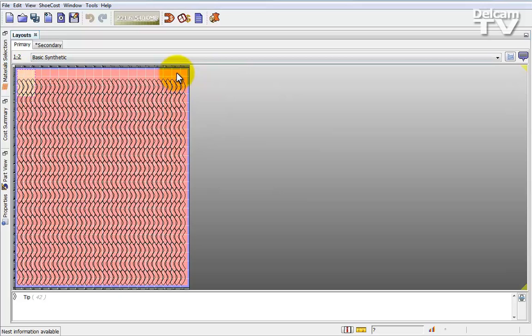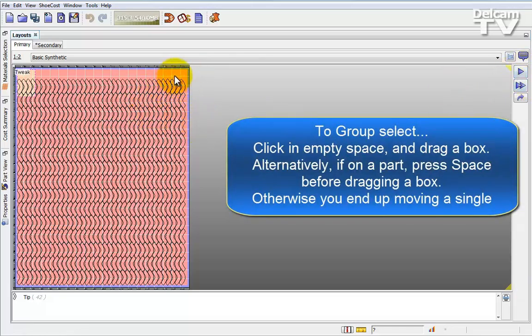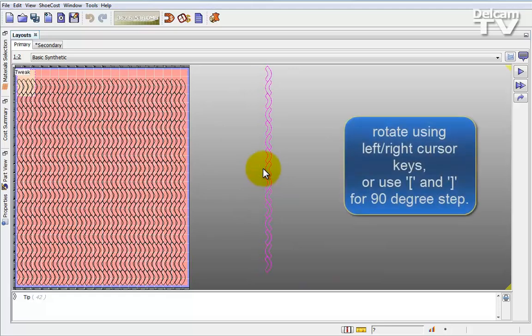If I want to select a set of parts, I can either click in an empty area and then just drag a box, having first gone into manual nest, like so, and any parts entirely within the box will be selected and left floating with the cursor. I can then use the cursor left and right keys to rotate the part of the group, or I can use the left and right square brackets to do a 90-degree rotation.